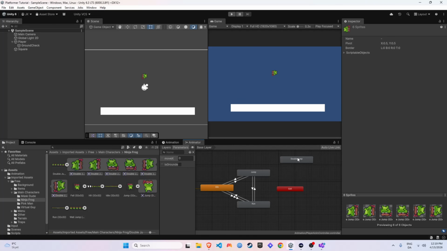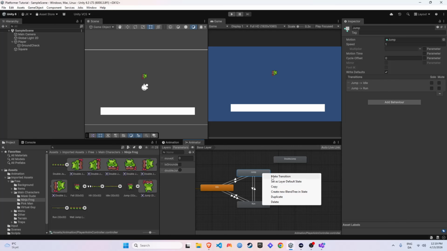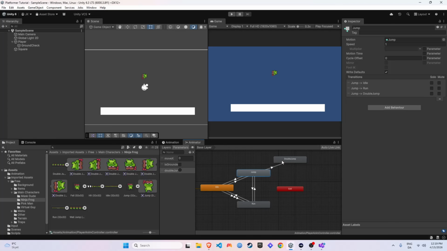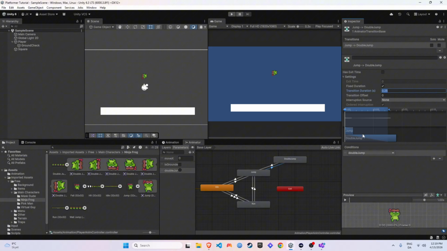So now that we have our animation set up, we can start to create transitions for it. For this transition, I will use a new parameter, which will be a trigger. I will call it double jump. And for the transitions, I will create one transition from jump to double jump and one back from double jump to jump. For the first transition from jump to double jump, I will just create one condition, which will be the double jump trigger. I will also remove the exit time and set the transition duration to 0.